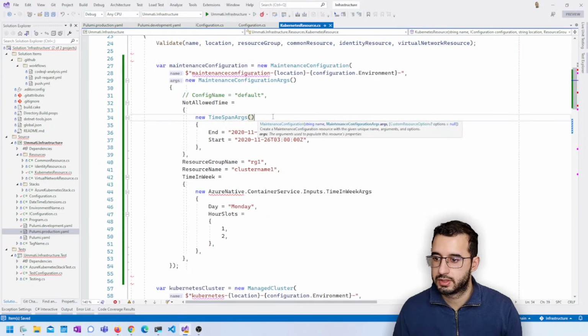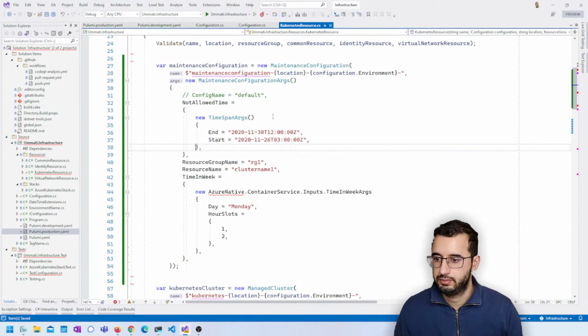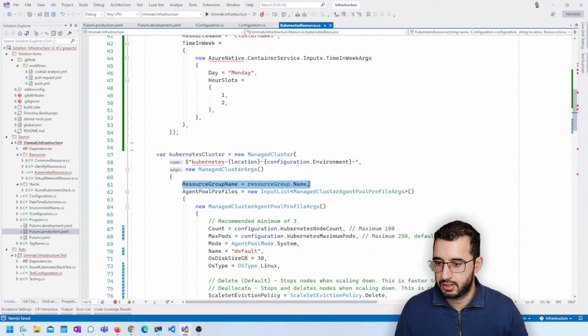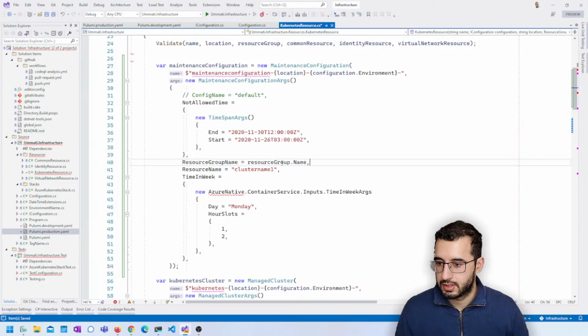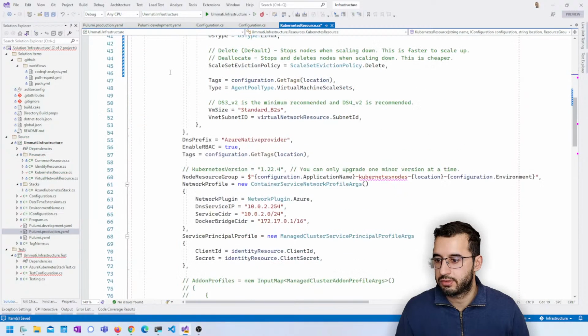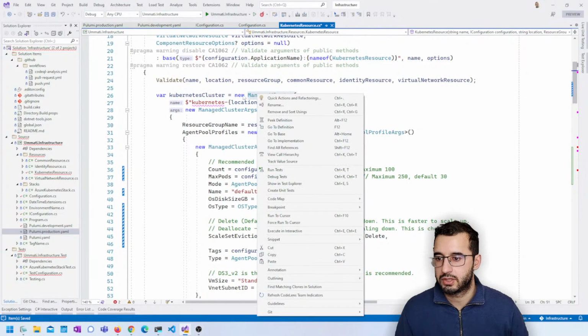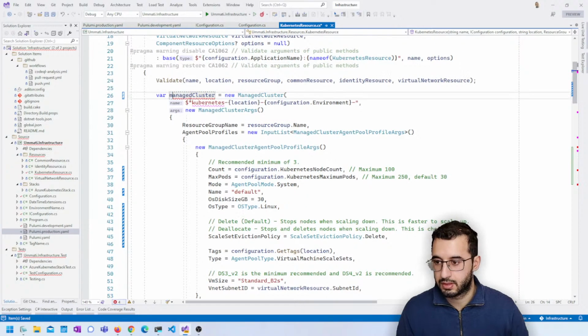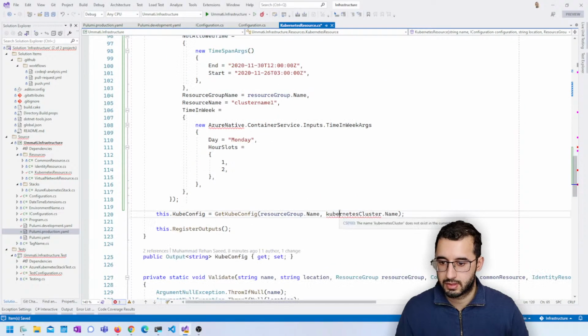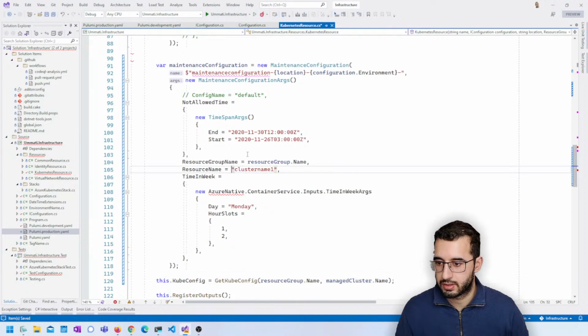New time span args. Not allowed time. Resource group name, we need to pass in. There's that guy. Resource name, the name of the managed cluster resource. So this, I think we need to build after the Kubernetes cluster itself. And we need to take the, I'll call that managed cluster. Call it what it is. And we'll go here and we'll give it name. I think that's right.